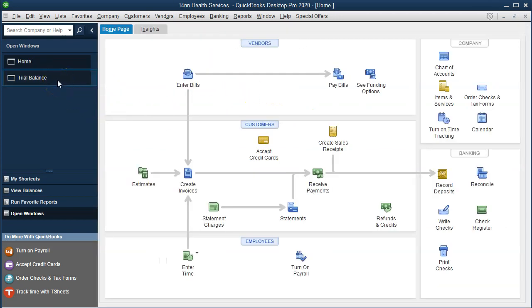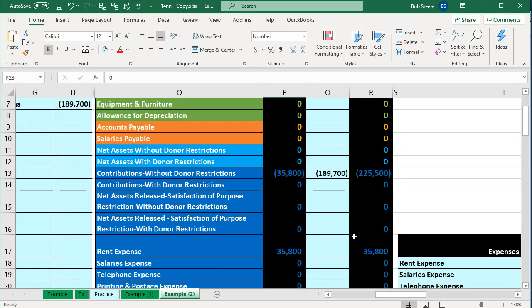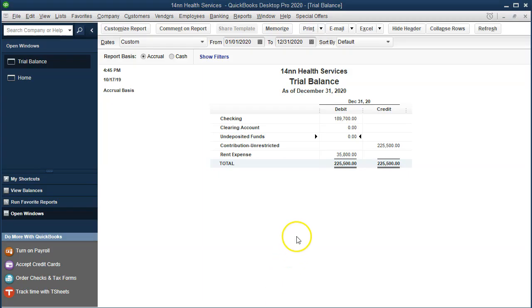Back to the trial balance in the open windows. We see that the checking account now has increased. The undeposited funds has gone down. So we basically look like the same items that we have on our trial balance here. Everything looks good there.